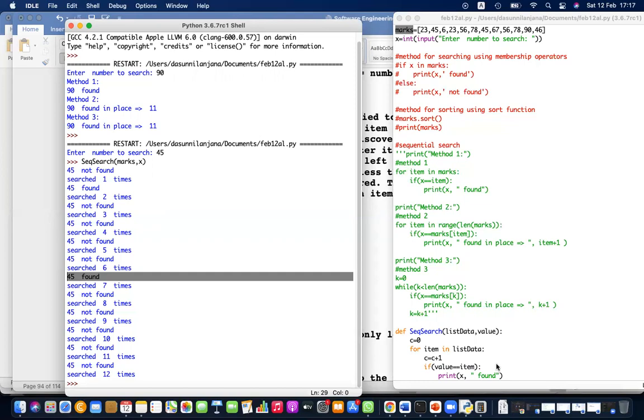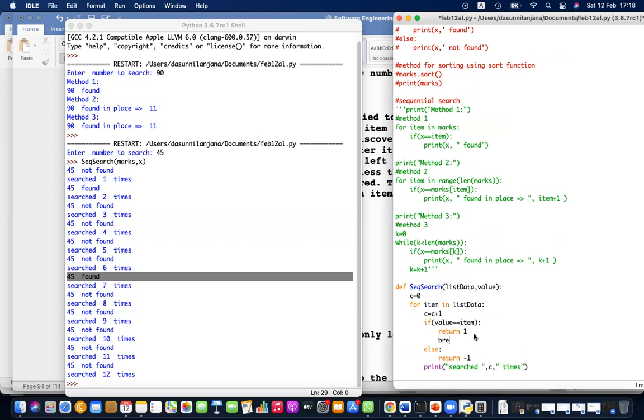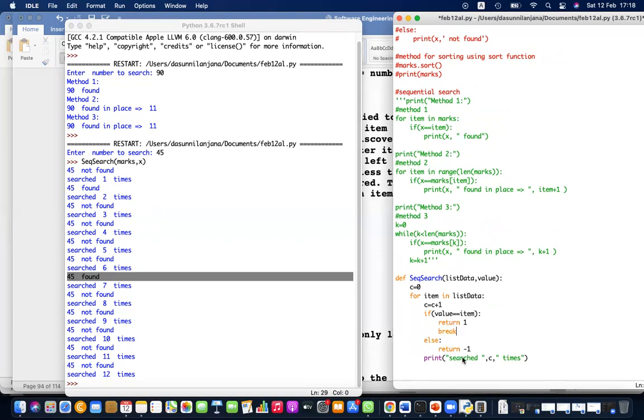It's listing all the items, but no need to print like this. That is a headache. Once it is found, you can return 1, and after that you can terminate with break. If not, you just return -1. Else, if it is found, return 1. If not, you're going to return -1.